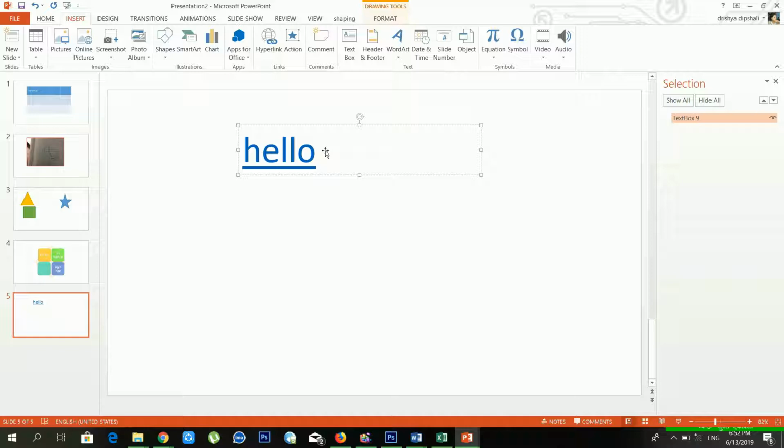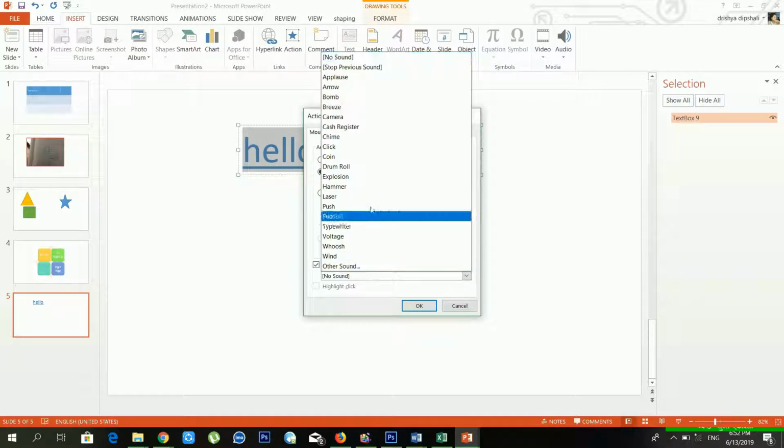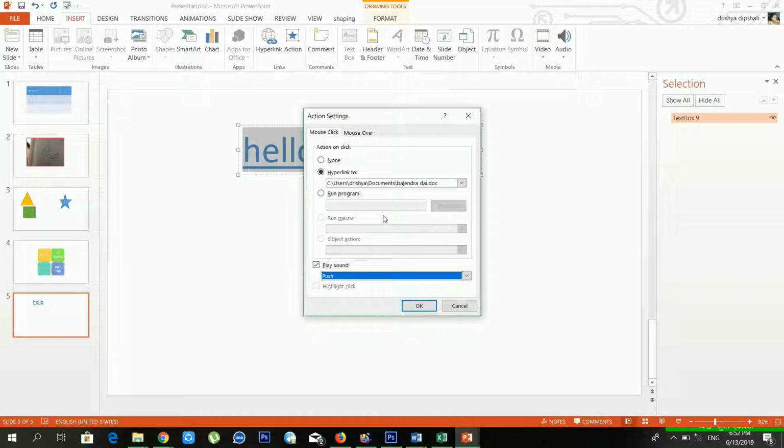Now you can see there is nothing inside my slide, right? For this you have to select your word and just click on actions. Just wait for a moment. I'm going to choose play sound. When I click, the sound will come, the push sound will be played.